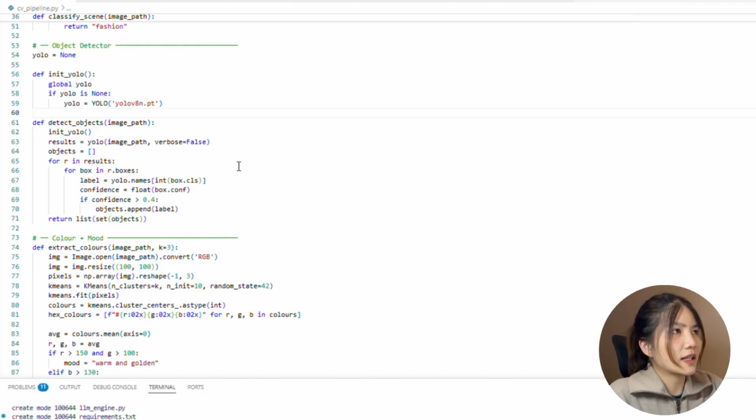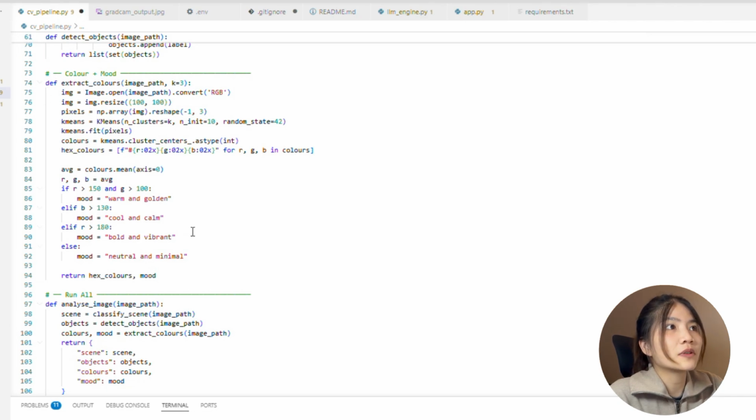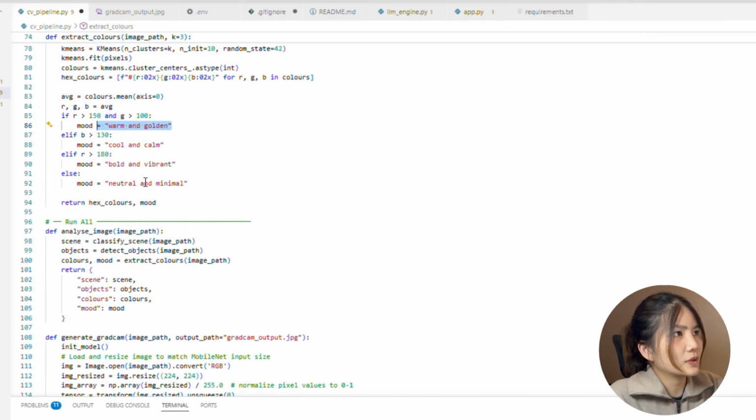Layer 3 is color extraction, and this one is interesting because there is zero neural network here. It's pure classical machine learning, and K-means takes every pixel in the image and groups them into 3 color clusters. The centroid of each cluster, like the average color, becomes your dominant color. Then I map warm colors to warm and golden, cool blues to cool and calm, and so on.